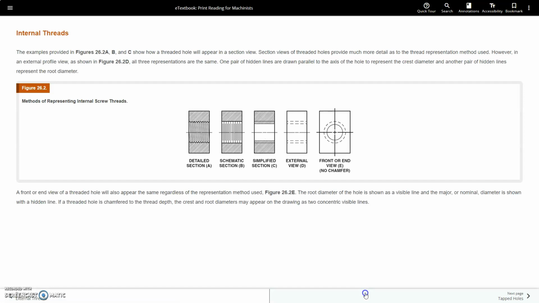So internal threads. The examples provided in figure 26.2, A, B, and C show how a threaded hole will appear in a section view. Section views of threaded holes provide much more detail as to the thread representation method used. However, in an external profile view, as shown in figure 26.2D, all 3 representations are the same. One pair of hidden lines is drawn parallel to the axis of the hole to represent the crest diameter and another pair of hidden lines represents the root diameter.